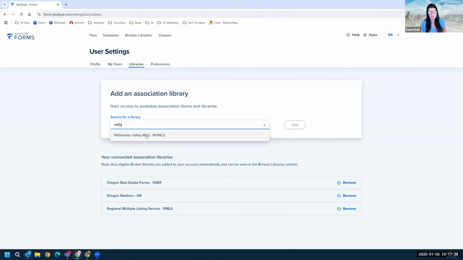Click next, and then it's going to ask you what you want to name this template. And I'm going to call this my Buyers 2025 template. And I'm going to hit continue.